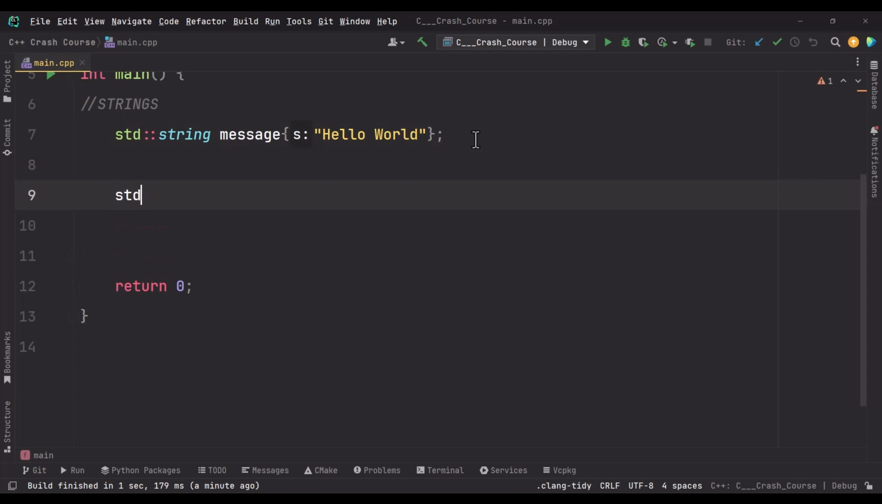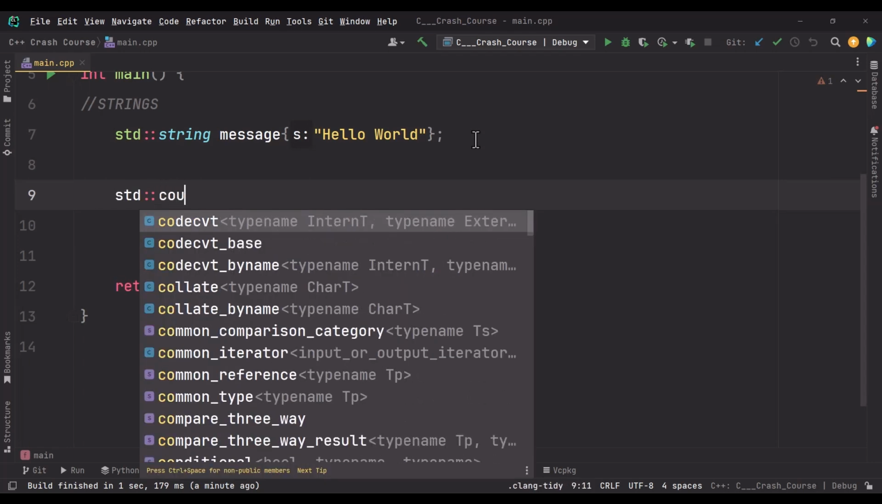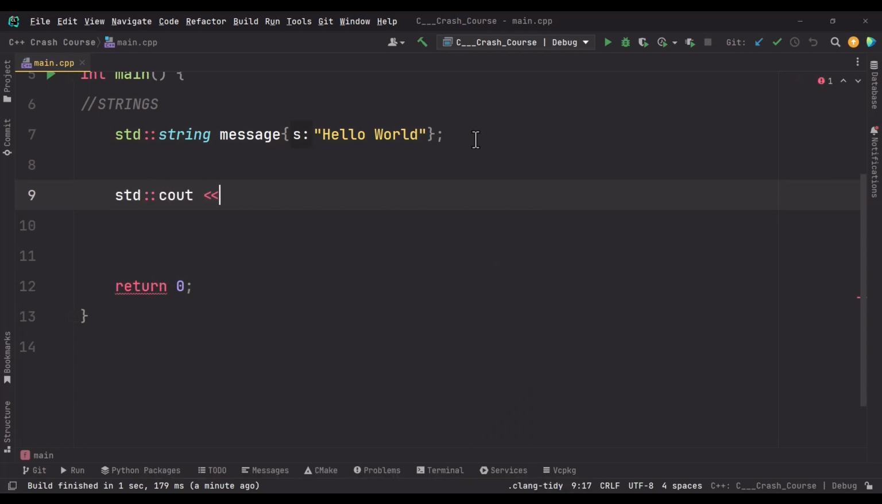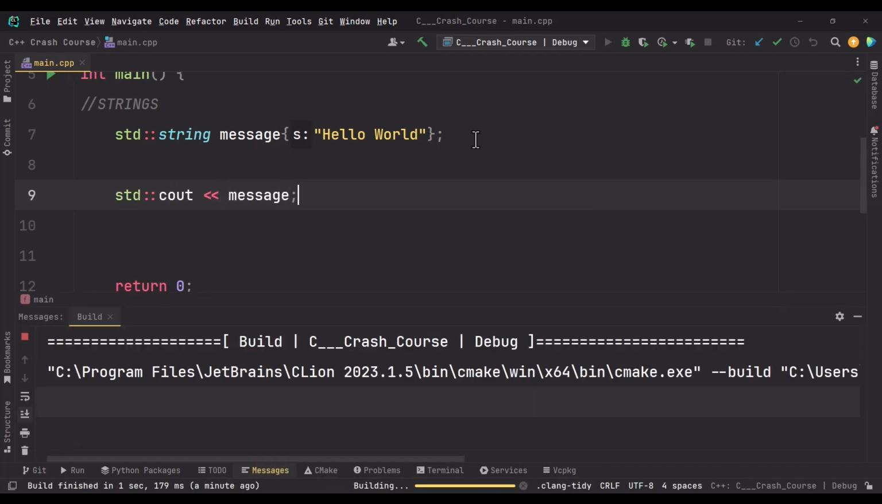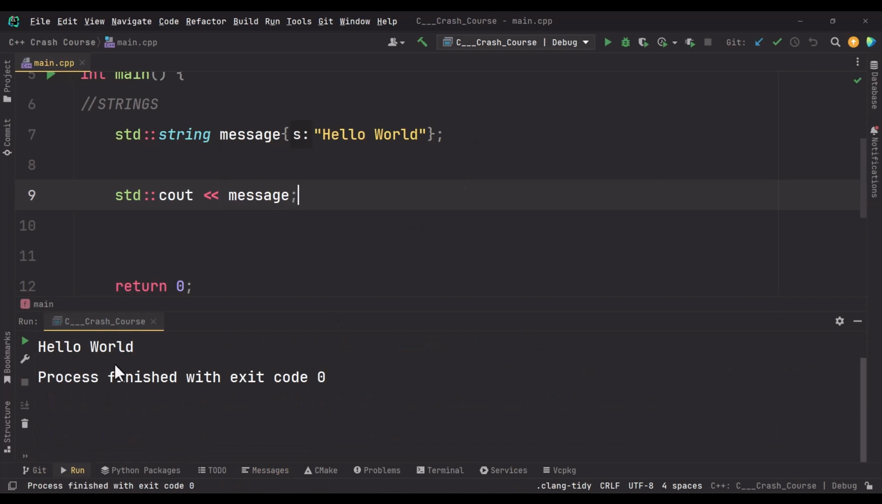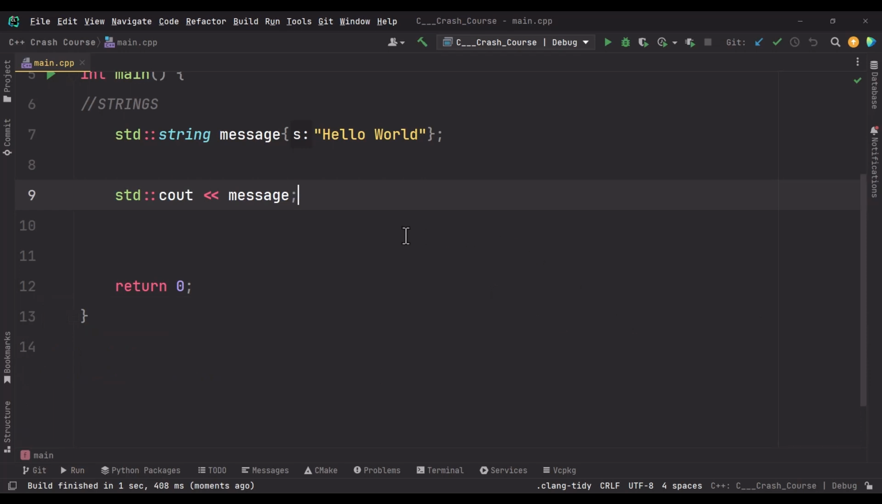So I can go ahead and cout or print that to the console, then the name of the string. And when I run my code with the shortcut Shift plus F10, we get the string hello world outputted in the console. So this is how we can store strings in a variable, or initialize strings, or declare strings in C++.